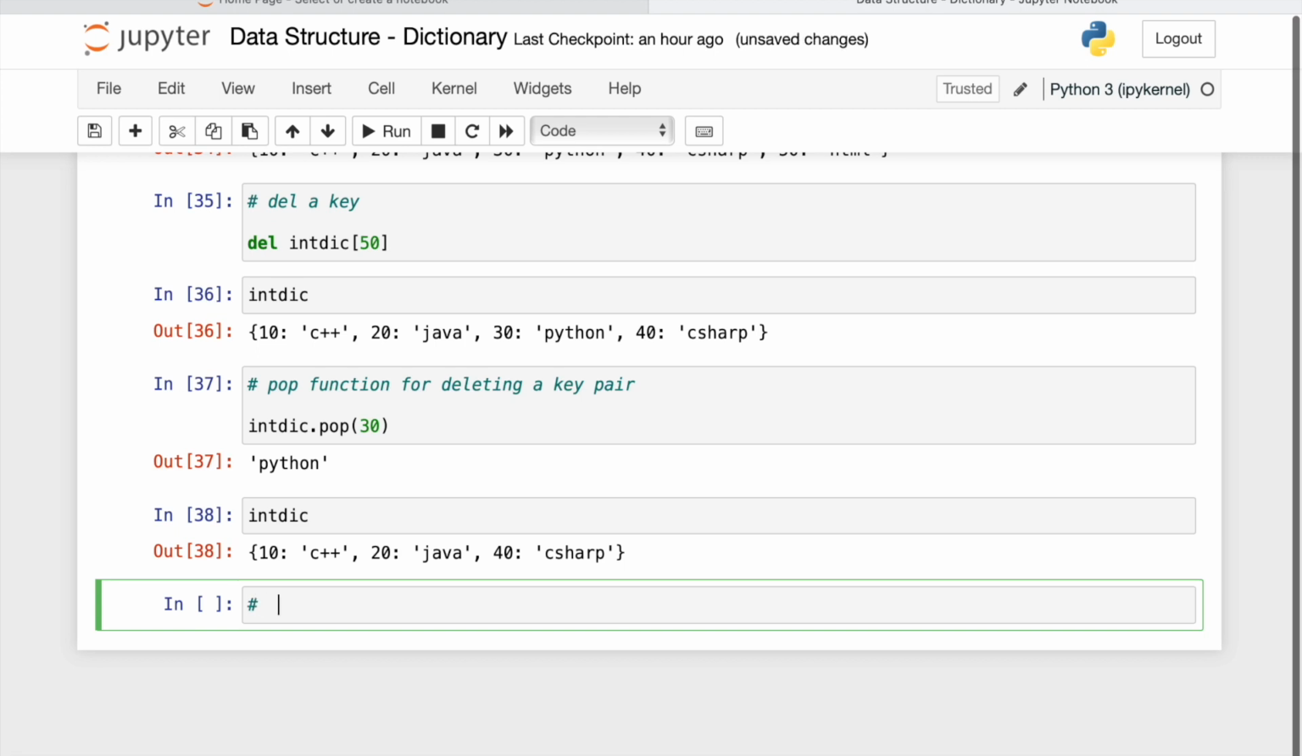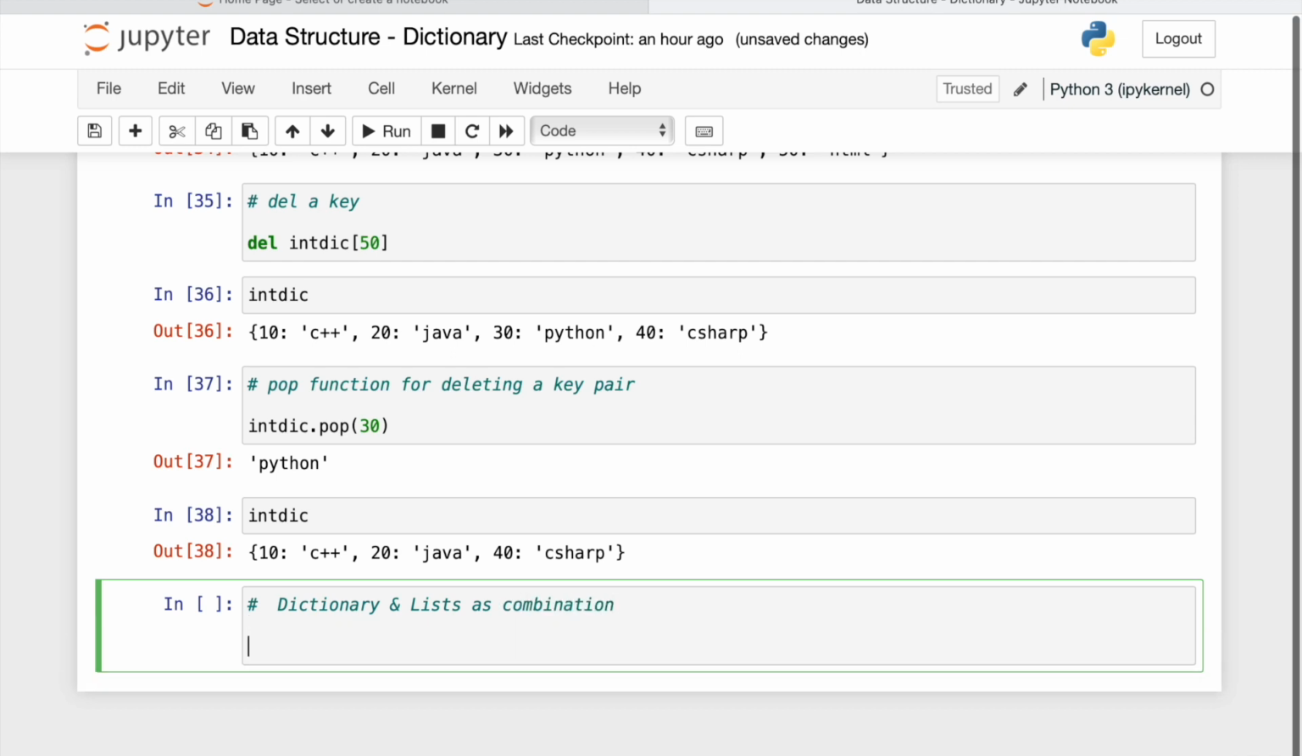Now we'll look at dictionary and lists as combinations. So basically, in place of values, we can place lists. So the keys are going to be unique, but they can be list form of values. Let's create a new dictionary.